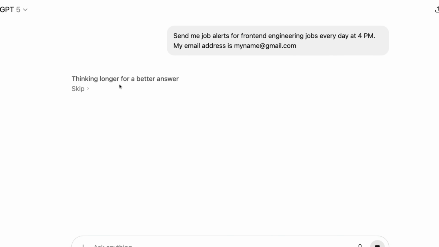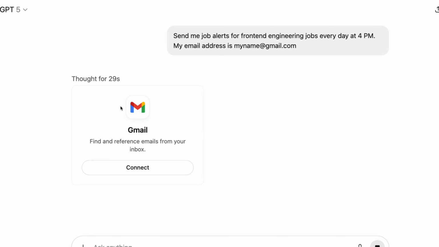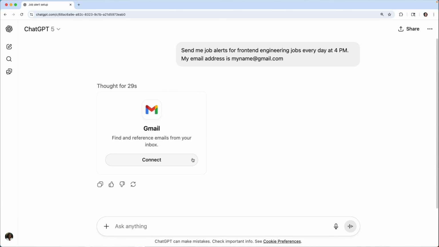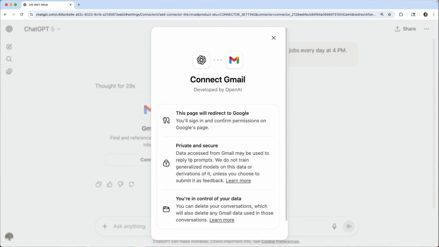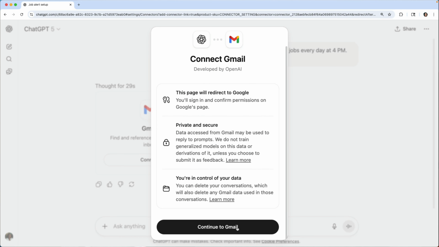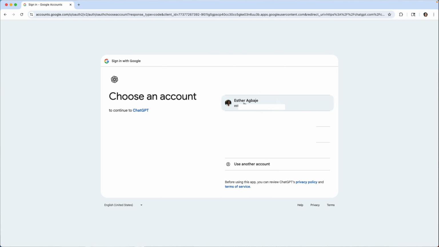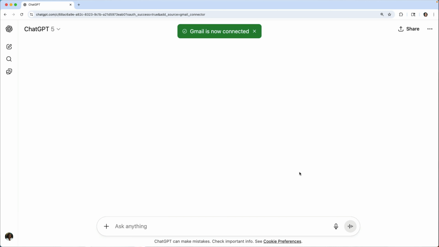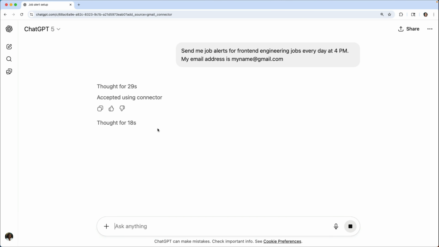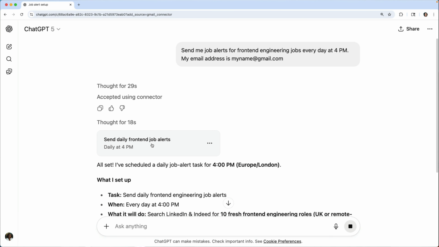So ChatGPT is thinking, give it some time to think, and in case you're wondering, I'm using the model ChatGPT 5. Clarifying the task requirement so it knows that this is a task. And then it asks me to connect my email address. So I want to connect my email address to ChatGPT. I'm going to hit continue to Gmail and then select whatever email account you want to connect to ChatGPT. Awesome. So ChatGPT has created a job alert task.